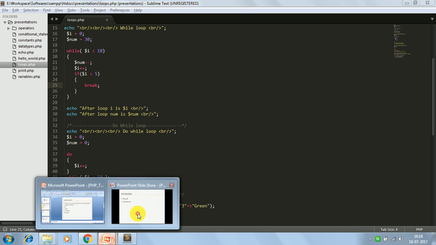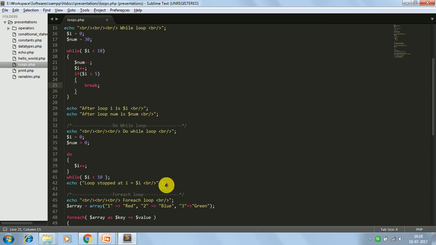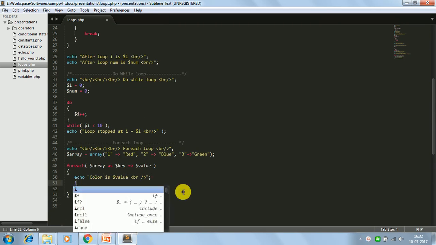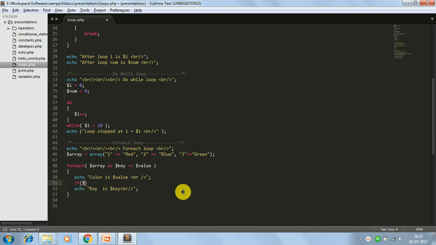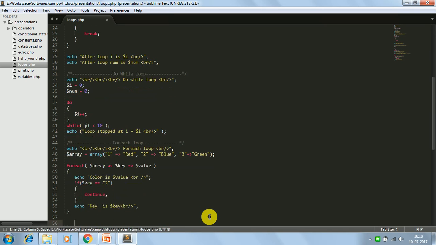The next keyword is continue. Continue basically halts the execution of the current iteration, but it doesn't terminate the loop. Let's see with the help of an example how continue works. Here if I say if $key equal to 2, then continue. So what does it do?